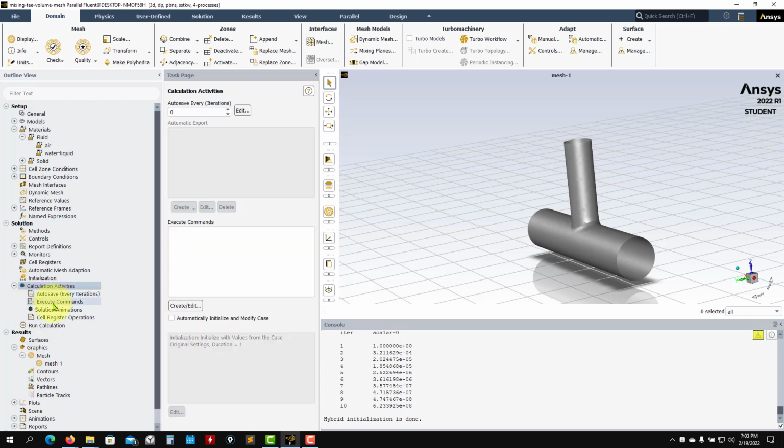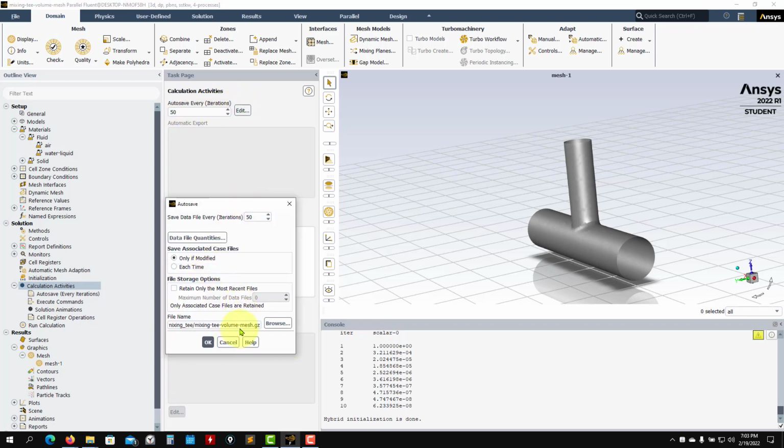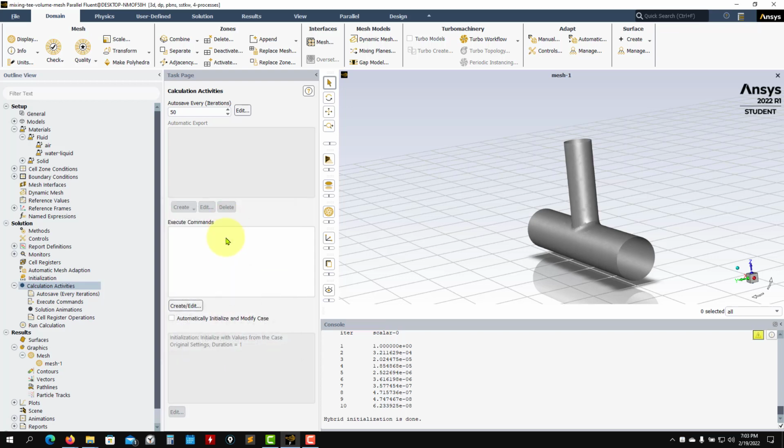Calculation activities. For the moment, nothing to do here, but this is to do things in an automatic way. So for instance, you can save your solution every given iteration. So I can say save the solution every 50 iterations. You click here, edit, you have different actions, okay, the location of the file, whatever, and so on. Okay, so for the moment, probably this is the important one.